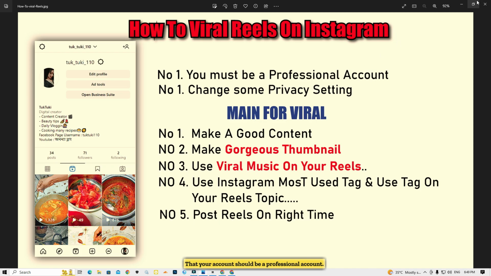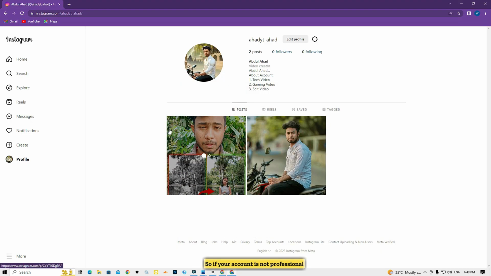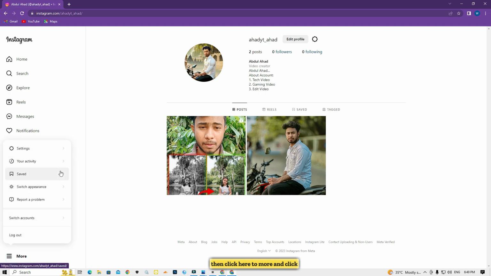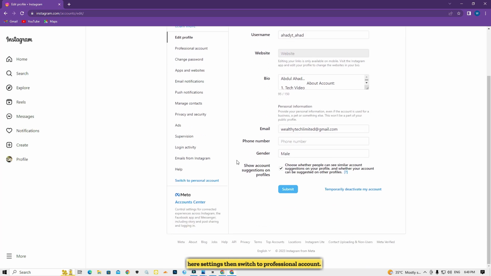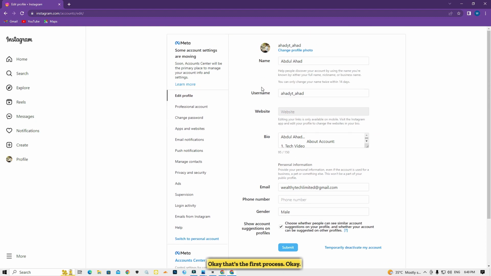a professional account. So if your account is not professional, then click here on More, click Settings, then switch to professional account. That means my account is professional. If your account is not professional, they give you an option here: switch to professional account. My account is professional, so it shows me switch to personal account. Okay, that's the first process.